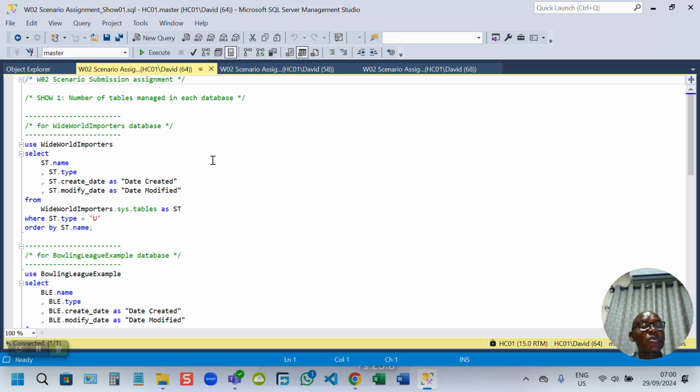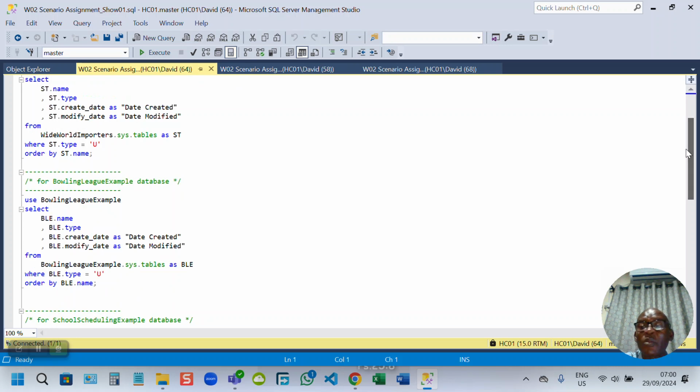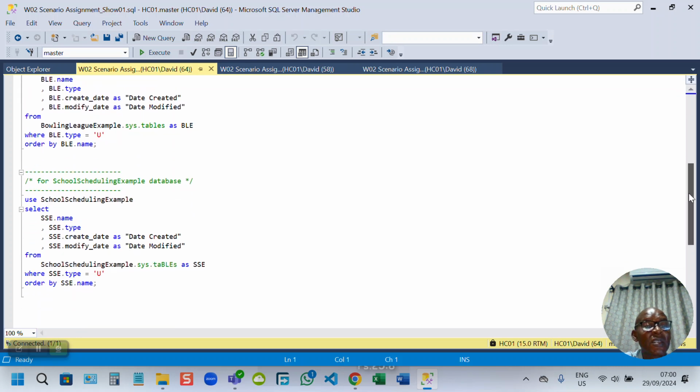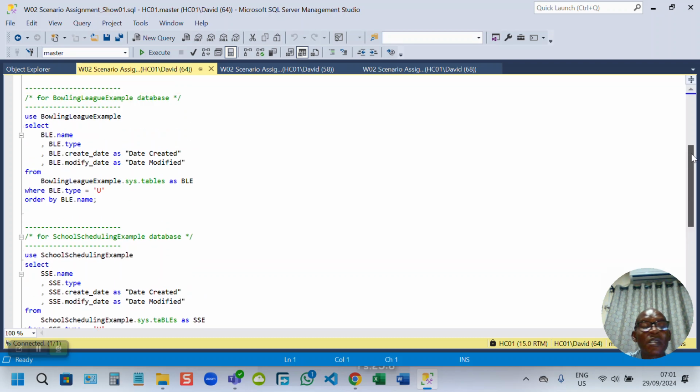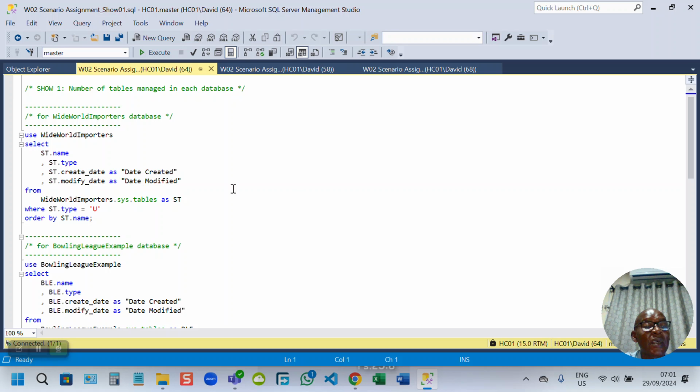We've been asked to use the Worldwide Importers Database and the Bowling League example database. I have chosen as my database the school scheduling example database, and the reason is that I am working on a database management system for schools and colleges in my area, so that I would learn from that sample database. So I'll go ahead and run the query to show the name, the type, the date created and the date modified of each of the user tables.